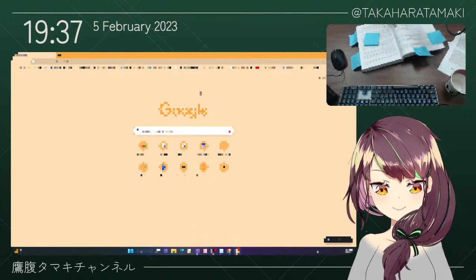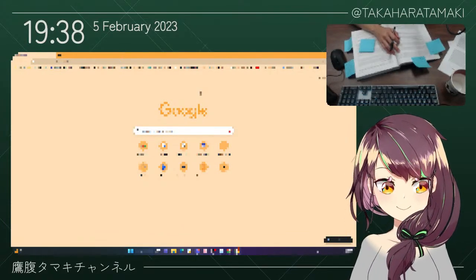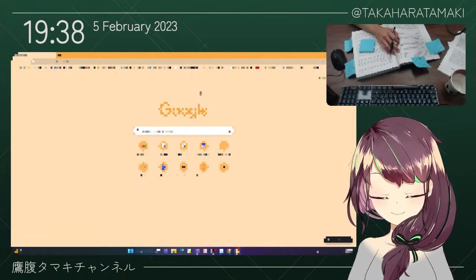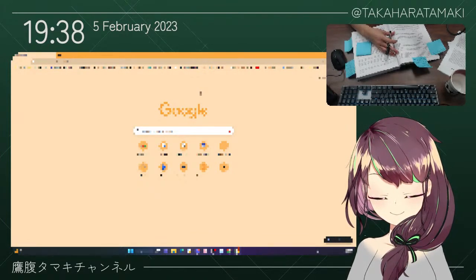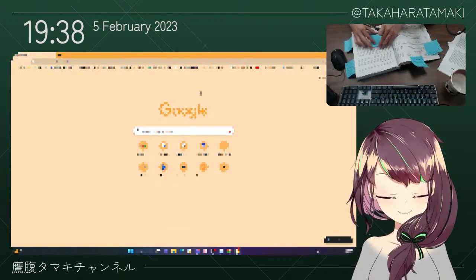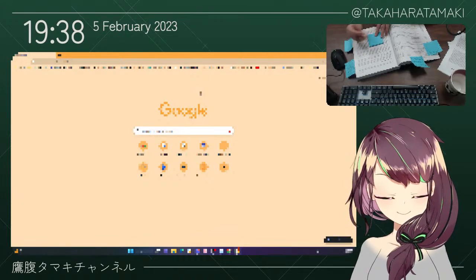All right, so let's get back to reading.